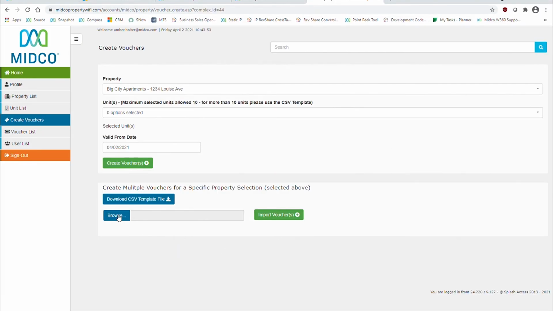Save the file, and then once saved, click Browse and navigate to that saved file and click Open. Click Import Vouchers.